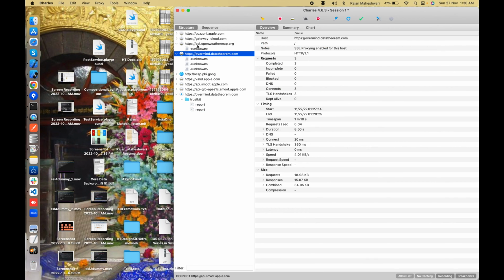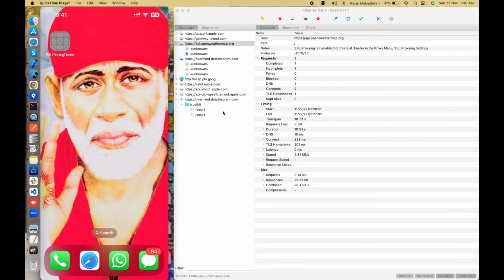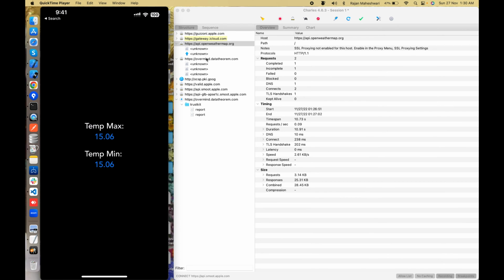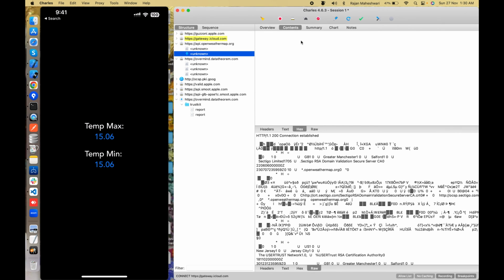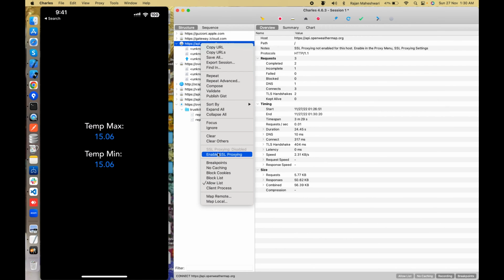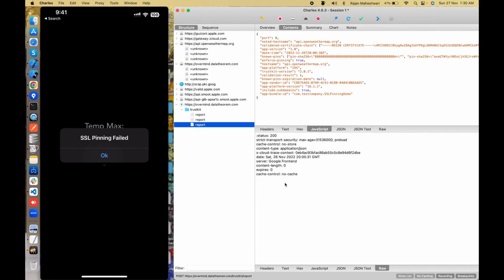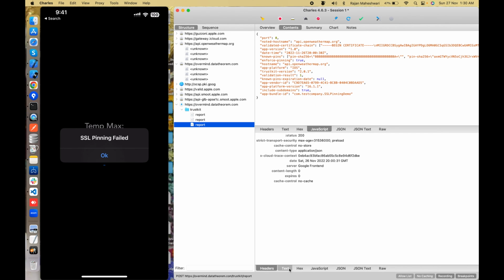Now let us remove this SSL proxying, disable it, and run the application again. No report is being generated, and obviously the request is in some encrypted format. I'll kill the application and run it again. You can see it's perfectly fine, but as soon as I do some sort of proxying on the request we are calling, the report is sent on TrustKit's behalf, and you can see the report here itself. So this is a failure report.